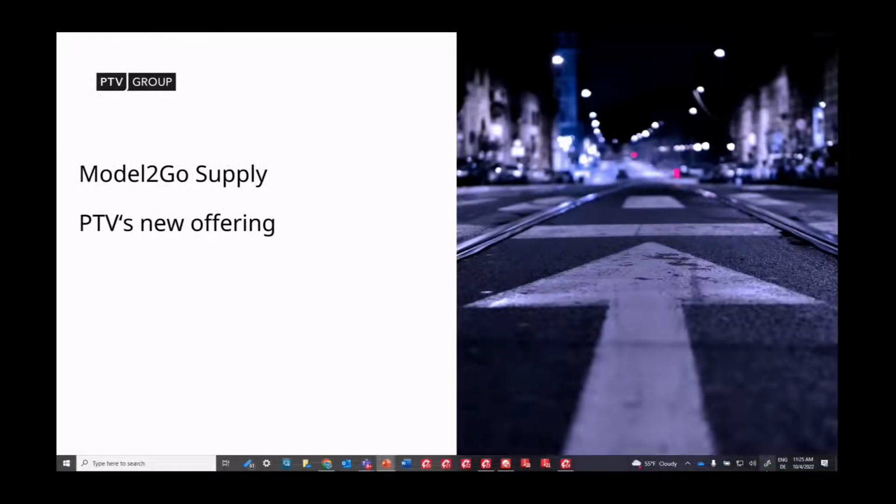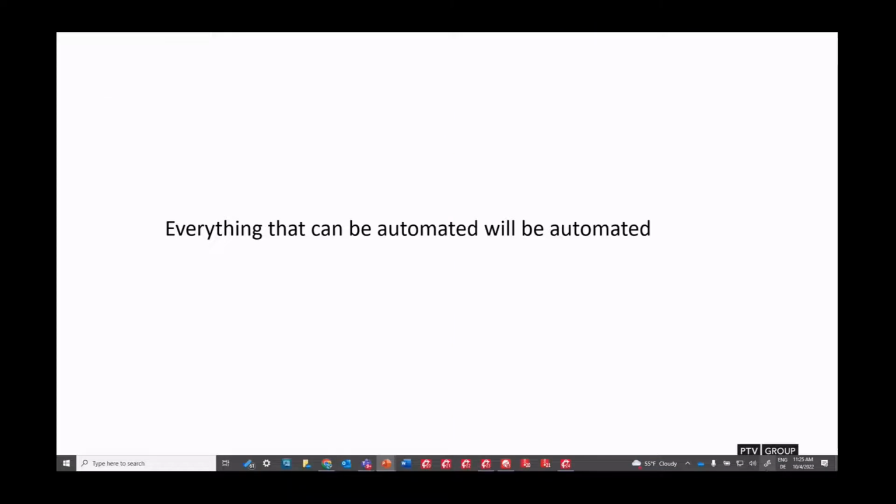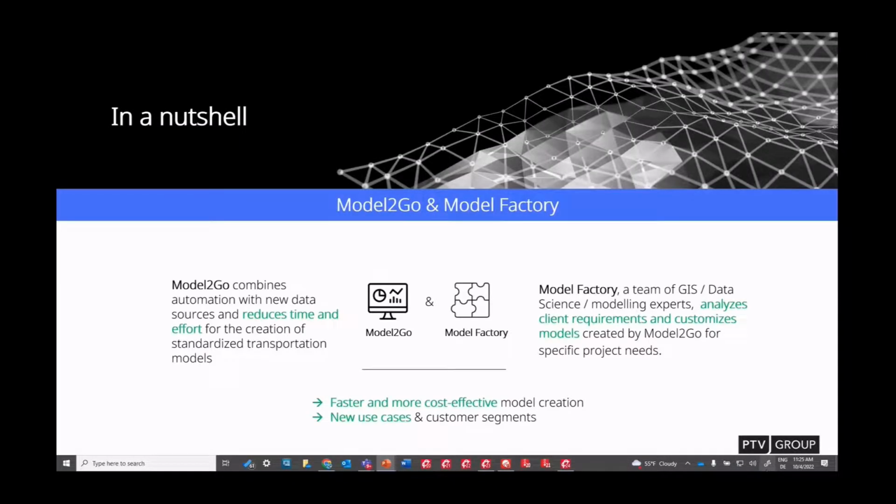All right, I'm going to talk today about Model2Go. Guy mentioned it a little bit yesterday. Thank you, Guy. Model2Go. Everything that can be automated will be automated. That's the inspiration for it. So what is it? Let's talk about it for a sec.